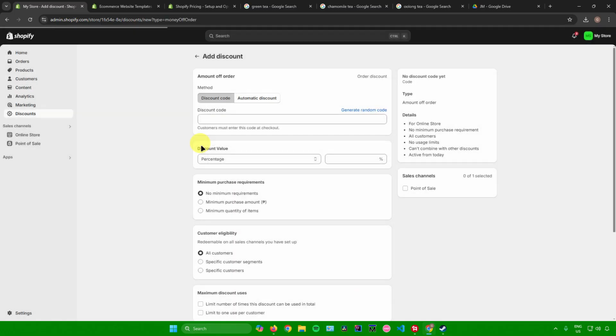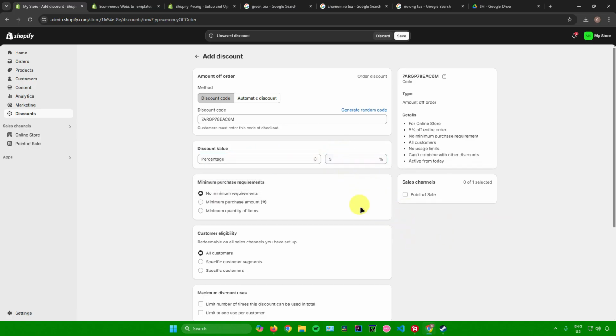For me, I'll just choose amount off order. And after that, what you want to do from here is to just select your method. So you can choose discount code or automatic discount. For me, I'll just choose discount code, and then just input your discount code over here, or you can generate a random one over here. For me, I'll just generate a random one, and then there you go. Next is discount value. So in here, you can set your discount value as percentage or fixed amount. For me, I'll just leave it at percentage and make it 5%, and then there you go.